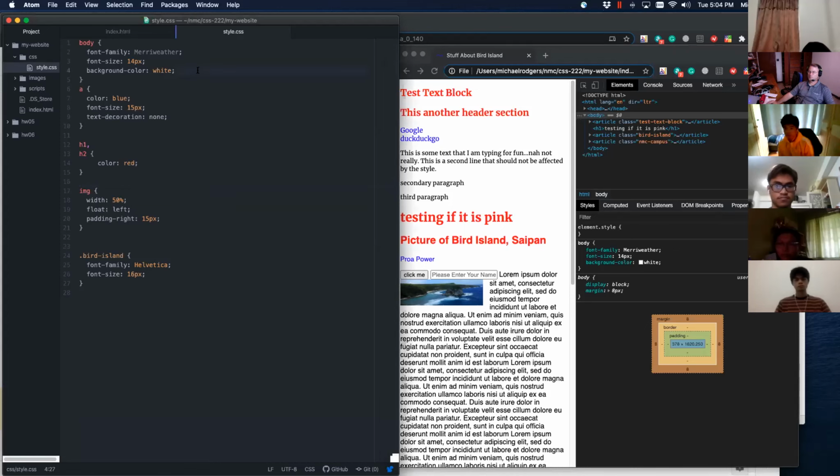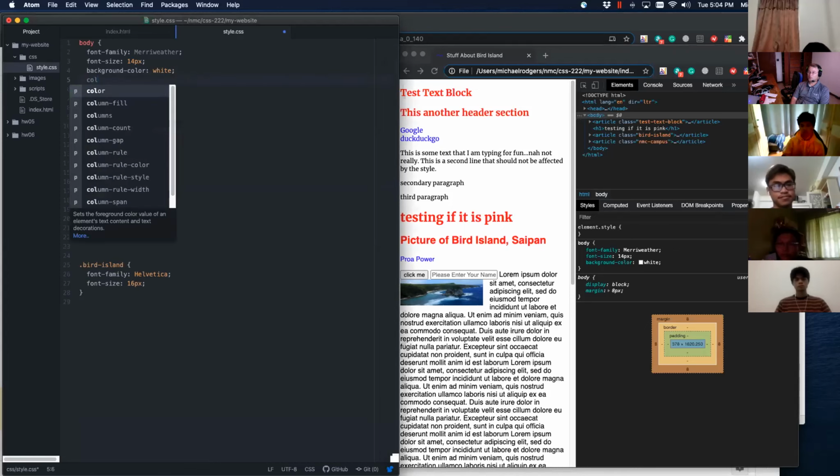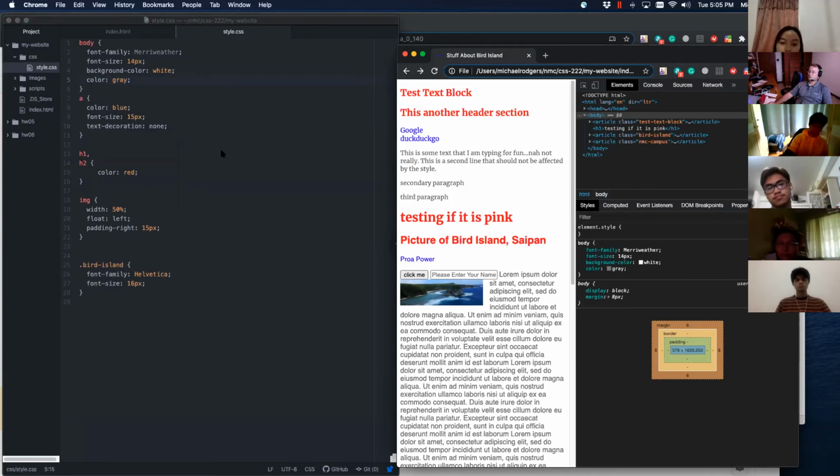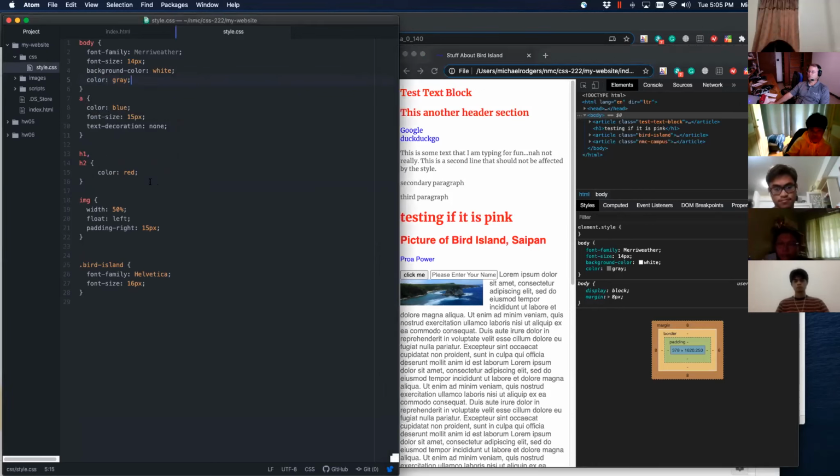If we were to change the body up here and say that we want our color of our font to be gray, the body is saying everything should be gray, but remember, last always wins, so H1 and H2 specify that they're going to be red. And the color for the links is going to be blue, right? All right, so these are some examples of specifying groups.